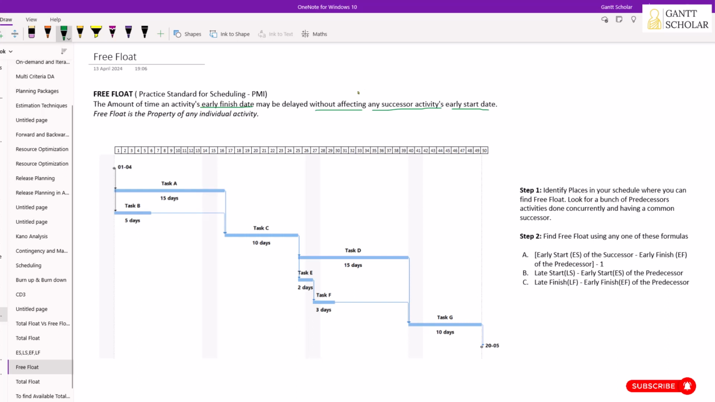So you already know what is meant by a predecessor, a successor, also early start, early finish, late start and late finish. Now here I have a small schedule. Let's use this schedule to calculate free float and identify where we have free float. To identify and calculate free float, we have to follow these 2 steps. First step is to identify places in your schedule where you can find free float, and to do this you need to look for a bunch of predecessor activities done concurrently and having a common successor. So let's find out where you have situations that fulfill this condition.